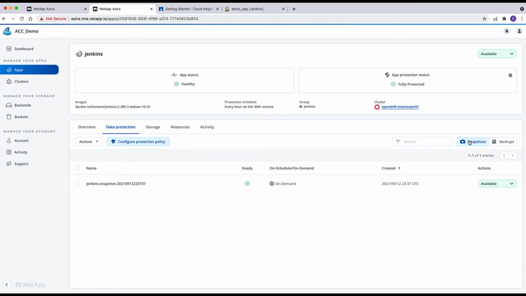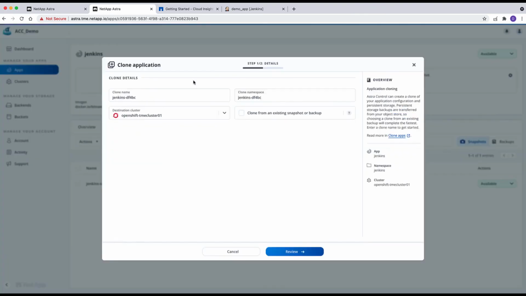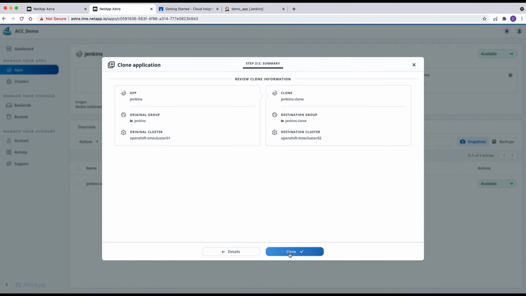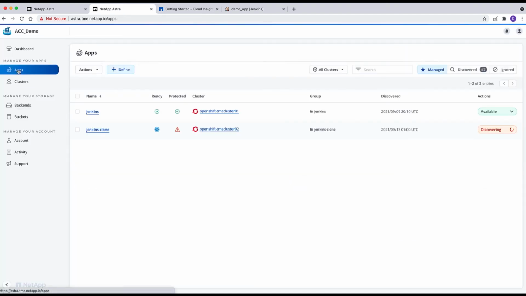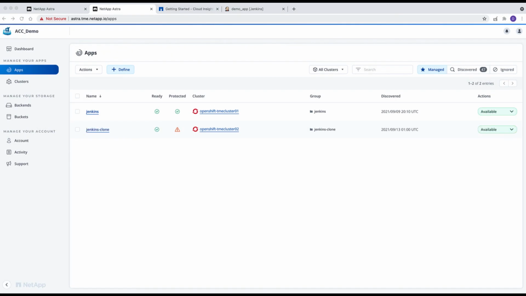So let's do a clone from one of the clusters to the other. We could either clone directly from the running application, which will first do a snapshot and a backup, or we could just restore from an individual backup. So let's clone it. Give it a name and a new namespace, and select which cluster to clone it to. So now we can see the clone started. After some time, it will show available.